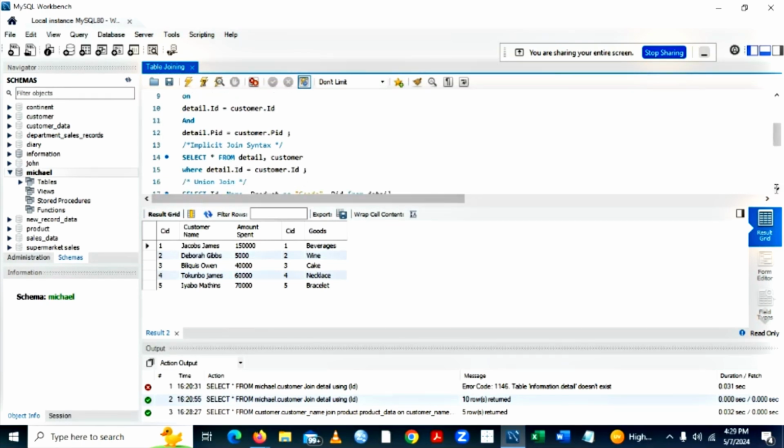We also looked at implicit join syntax. If you look at implicit join syntax, I said that it is a single database that has two tables. So this is the name of the table, and then where detail.id is equal to customer.id. So here, when we want to use implicit join syntax, we normally make use of where.